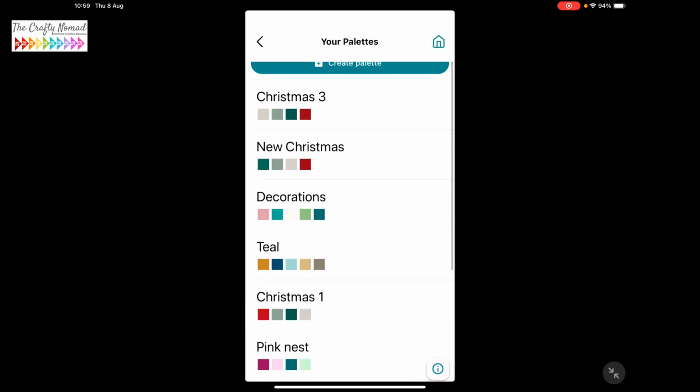We can see Christmas 1. That's a new Christmas. That was the one I did previously. And then we've got Christmas 3. So these two look really similar. I wouldn't be surprised if they're exactly the same. So let's have a look.